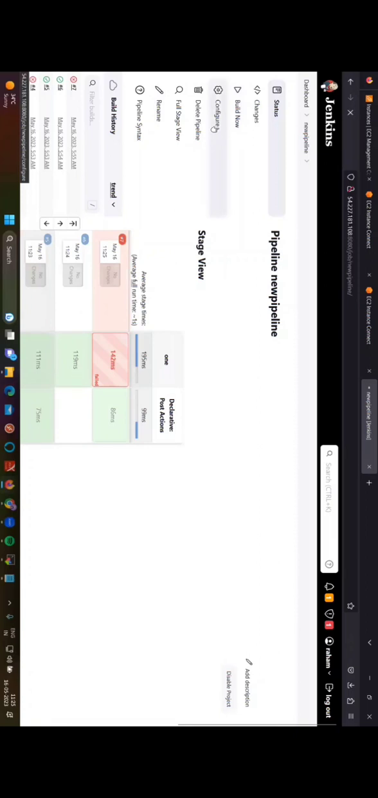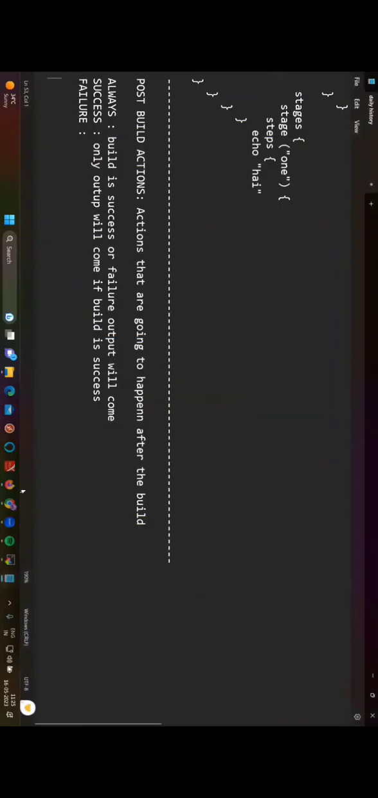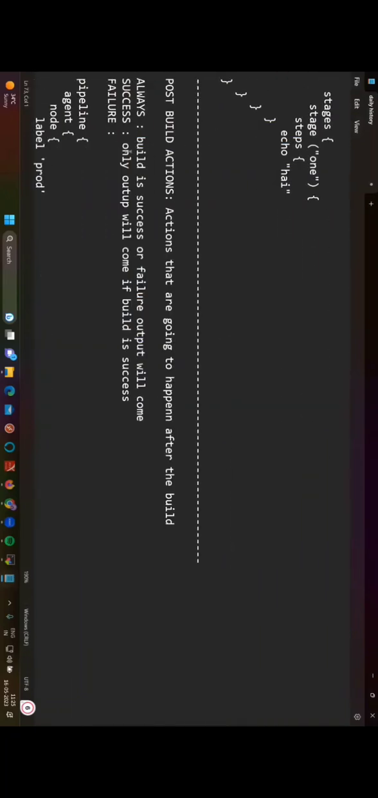So this is what you call your post build actions. Sir, what is post build action, sir? Actions that are going to happen after the build. How many types do you have? Three types. What are those? Always, success, failure. Always means whether build is success or failure, output will come. Success means only output will come if the build is success. Failure means only output will come if the build is failure.